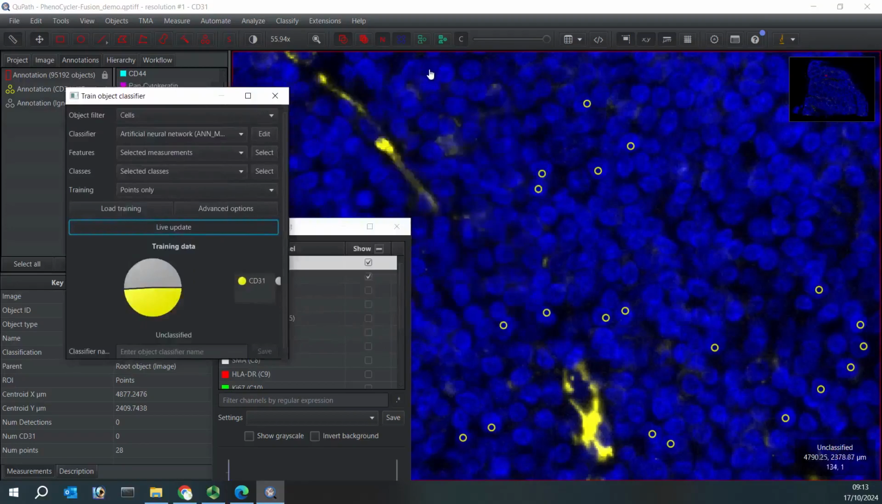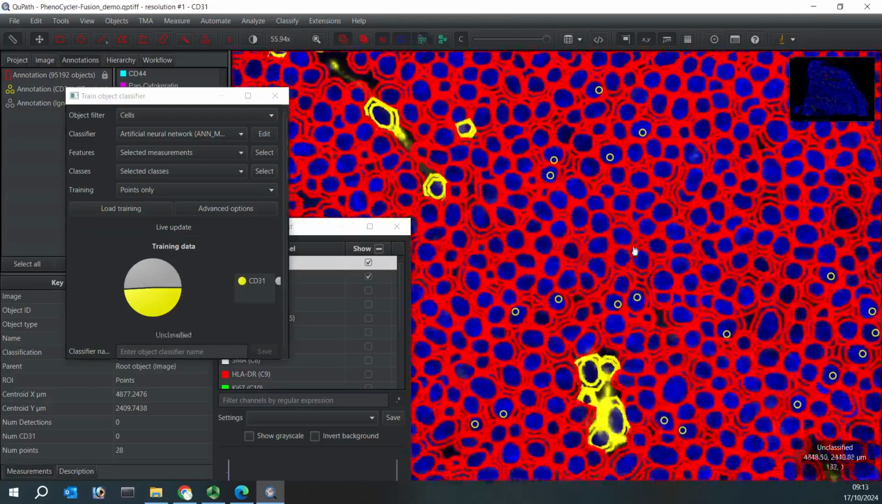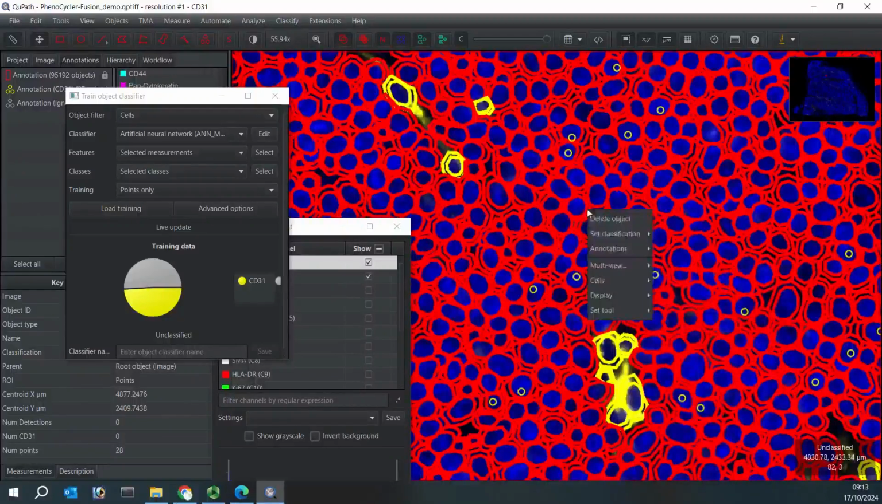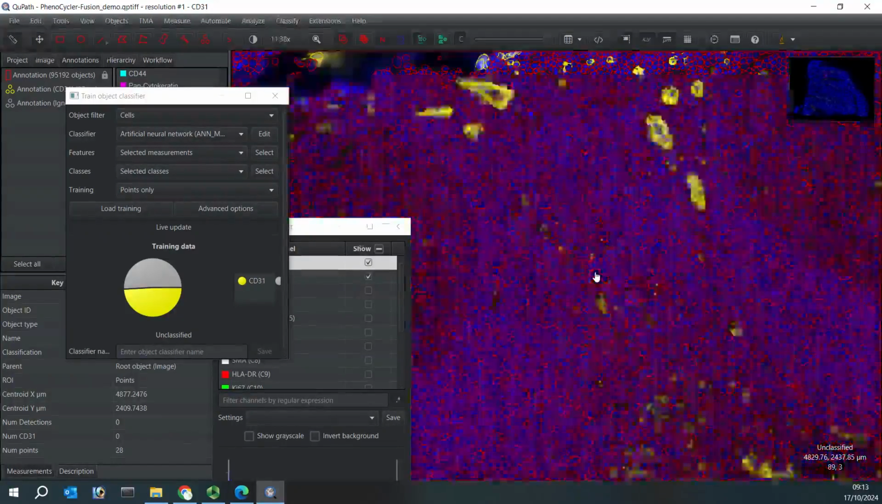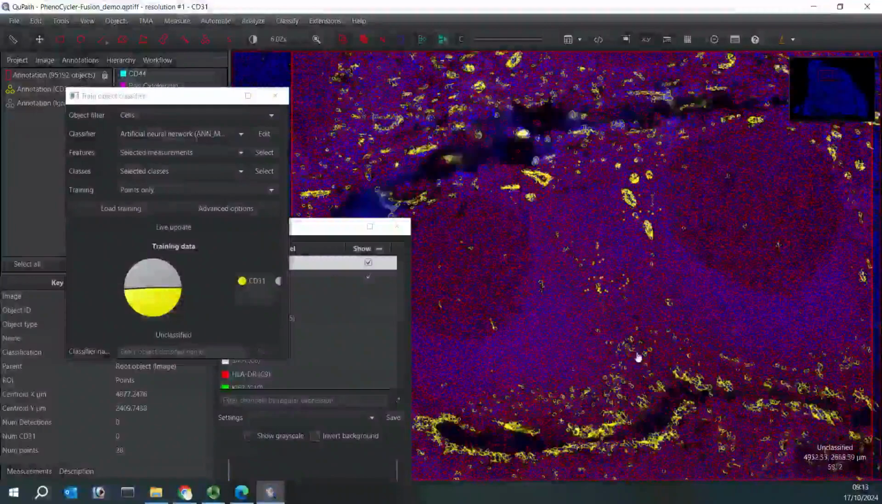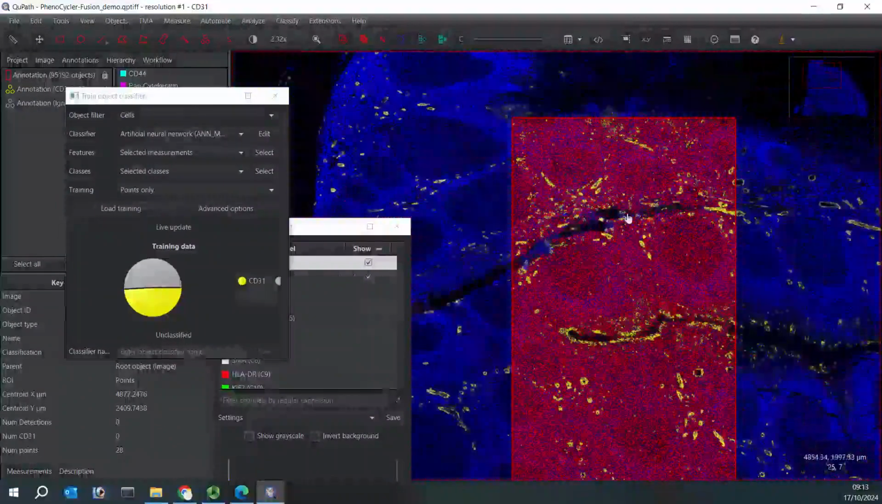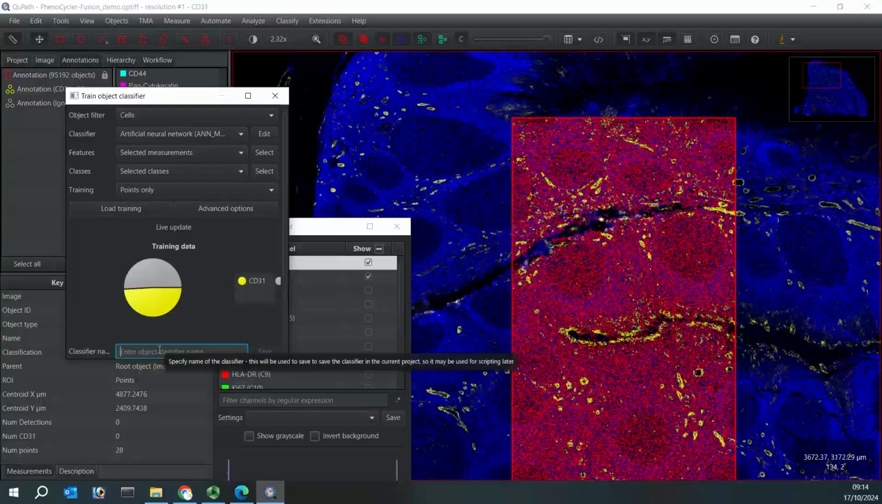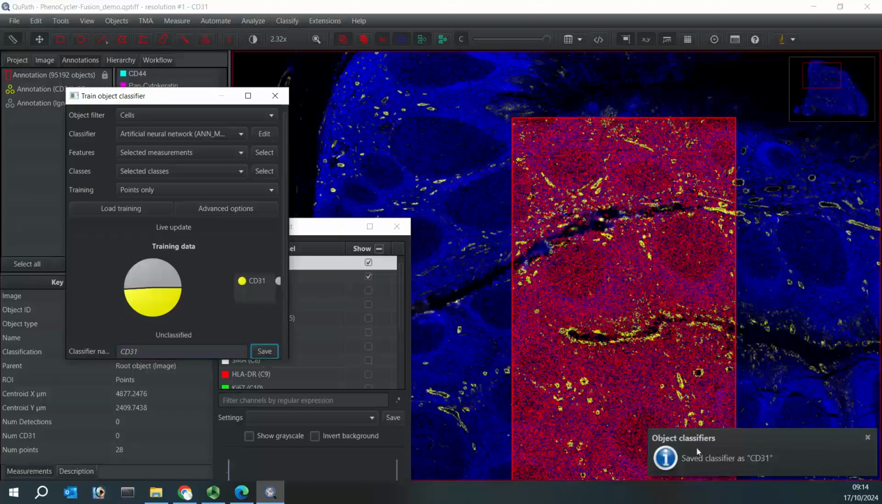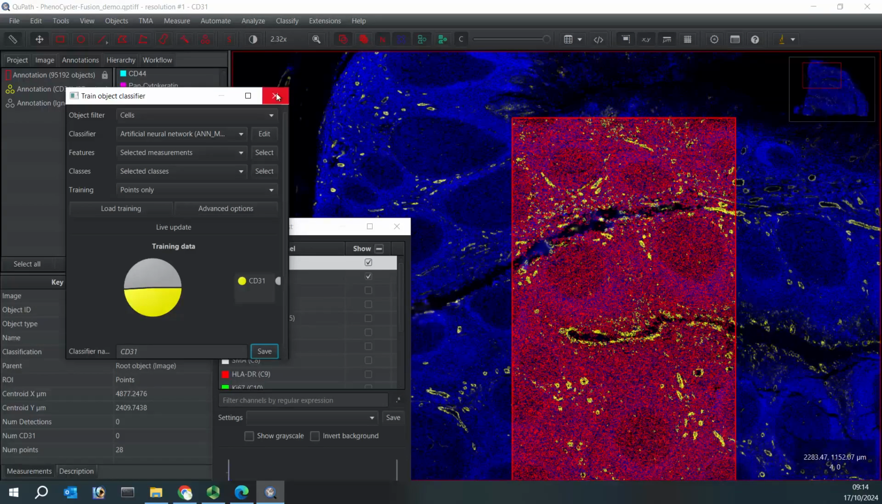Now we can switch on the cell segmentation. If we press the button here, you can see we switch on the cell segmentation. So let's just use the cell boundaries. Now we can zoom out. You can see all the positive cells are in yellow color in this selected area. So we did a classifier for the CD31. Now we need to save the classifier as CD31. We can save. You can see we save the classifier as CD31. So we finish the CD31.